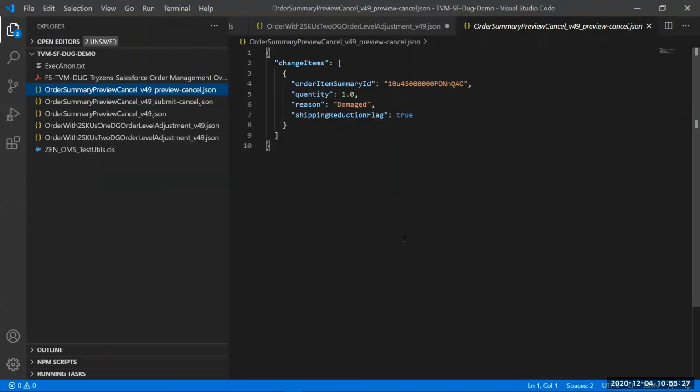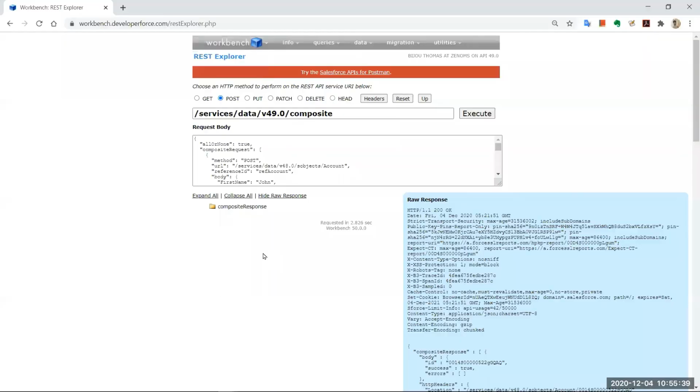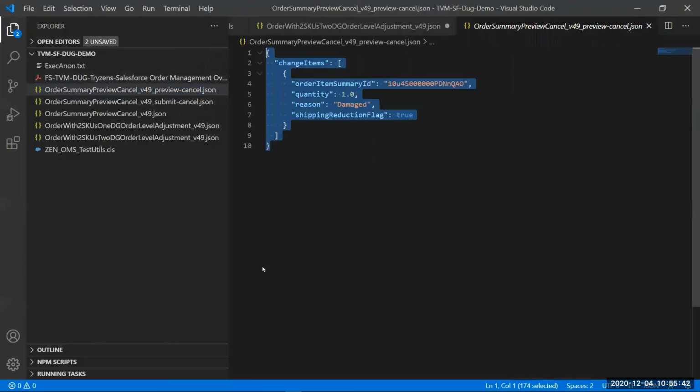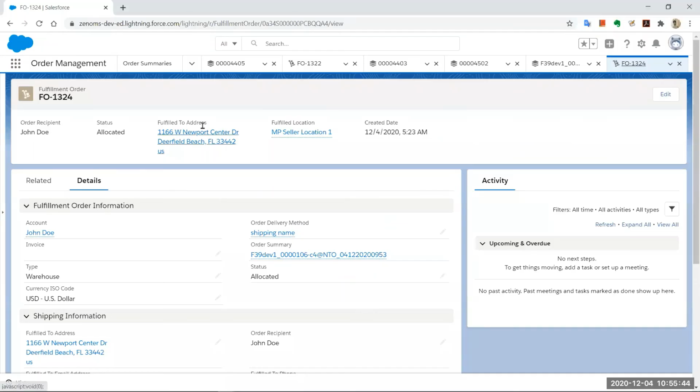What Salesforce allows is something called shared commerce services, in which you just need to pass the right details to these APIs and initiate those transactions. For example, let's try to cancel this particular transaction. So I'll go to Workbench again.